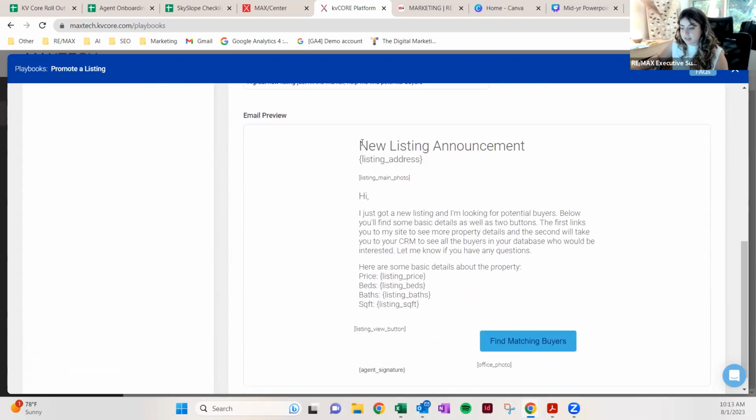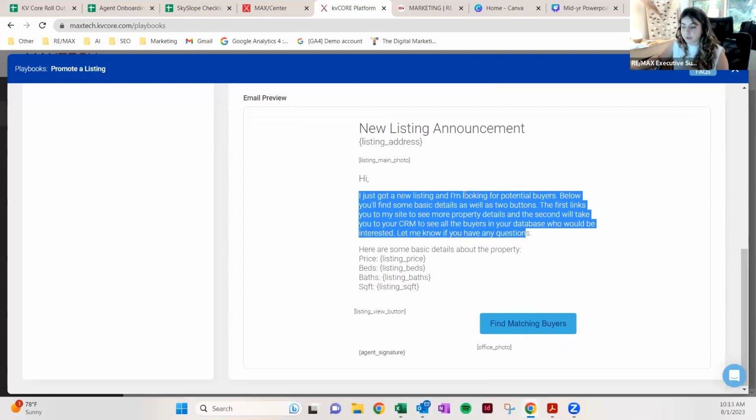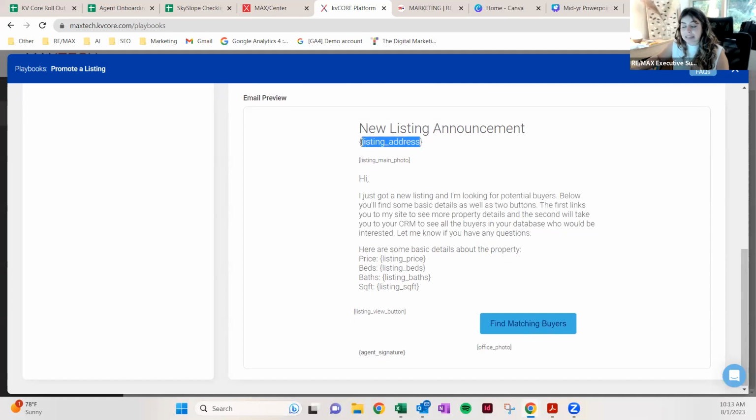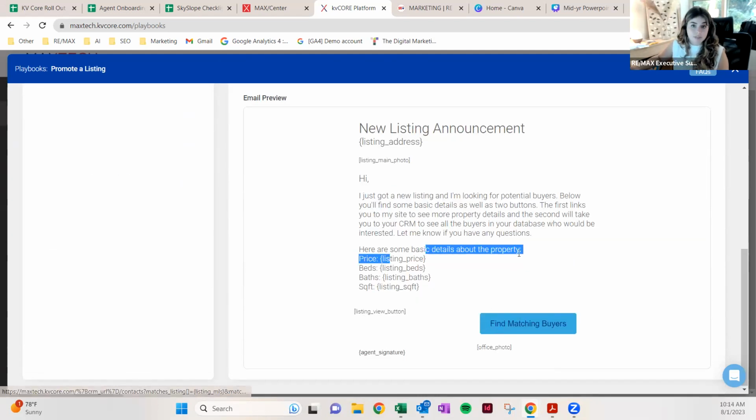Now, this is what the template will look like. It automatically creates one for you. It says new listing announcement, and so on. Here's some basic details about the property. It will automatically insert the listing address for you. That's what these little brackets are. It'll automatically insert the listing's main photo from MLS, the price, bedrooms, baths, the square footage. And then once you click find matching buyers, or the agent clicks find matching buyers on their end, it'll help them navigate which buyers would be best for that particular listing.